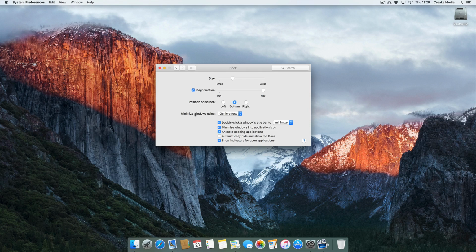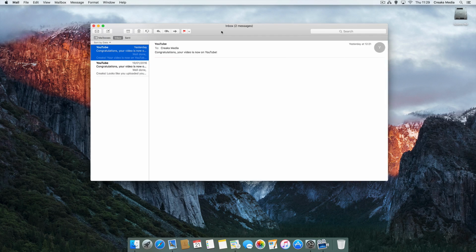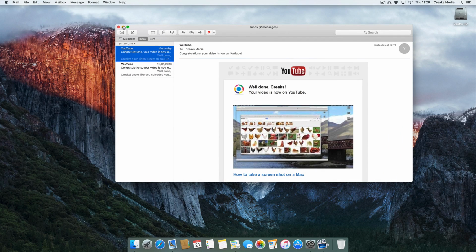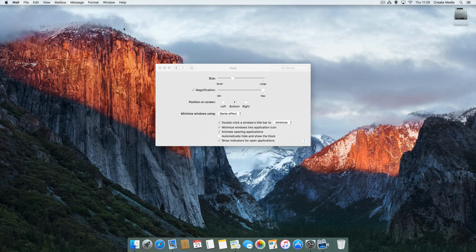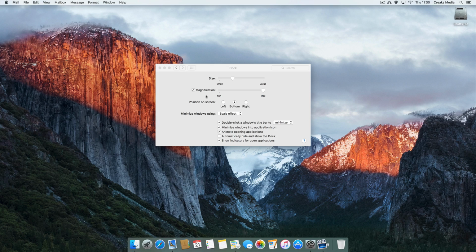Next is your minimize window using. Now there's two different effects that you can use. You have a genie effect or a scale effect. If I were to open Mail here, at the moment I have it set so if I minimize it, it will be the genie effect, and this will suck the app back in. So your open app will suck into the app icon, very much like a genie being sucked back into a bottle. If we scale, the idea behind this is it will just, in a gradual proportion, shrink down to a smaller size. So again, if I minimize, and there we are, it shrinks down. But I do like the genie effect.